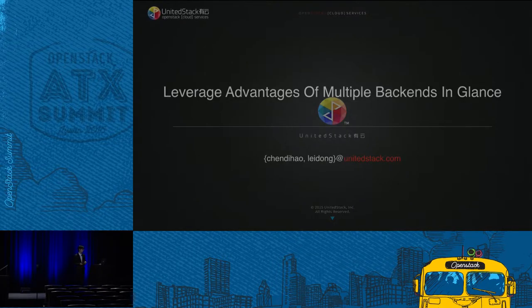So today, I would like to talk about the new feature about OpenStack image service and how to leverage the advantage of multiple backends in Glance. This work is actually done by my colleague Lei Dong and me. So here are our email addresses.